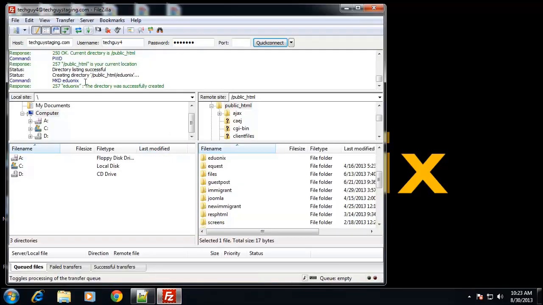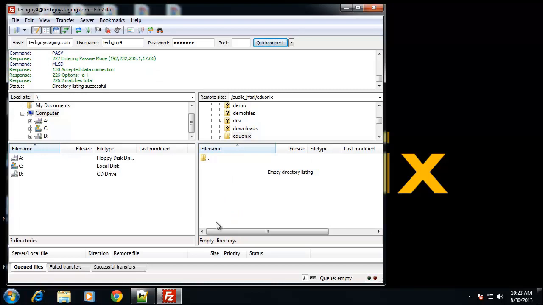So, in this section and the next, I'm going to be dealing with files on my server. Now I have FileZilla, and I'm in my root domain. I'm using the domain techguystaging.com, and I'm going to build in the Eduonix subdirectory. Now, to deal with files on a server, you could just build on your local machine and then drag into FileZilla and upload them.